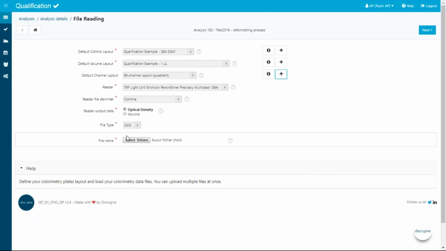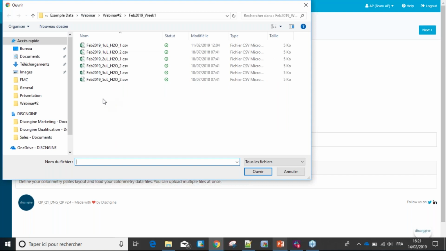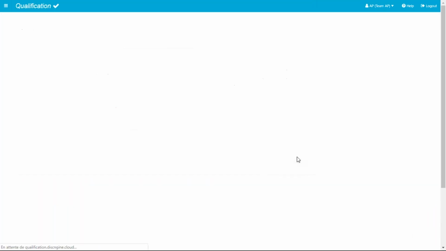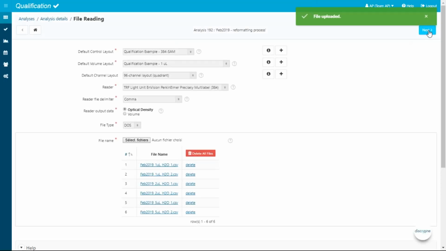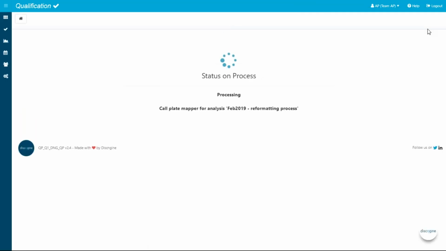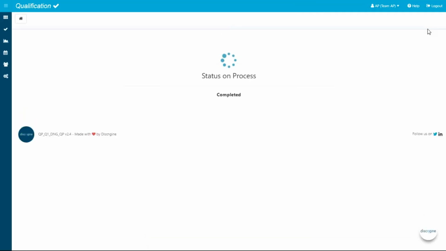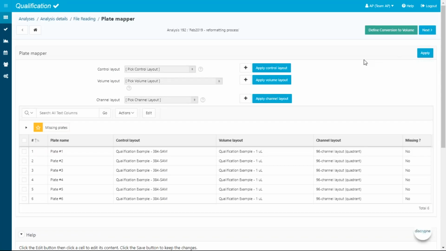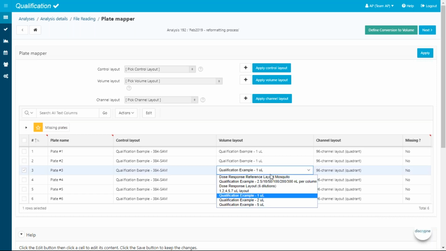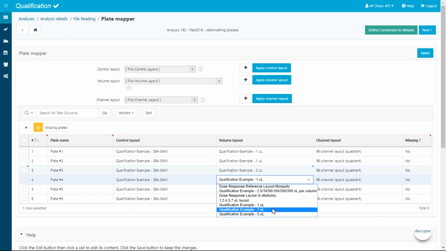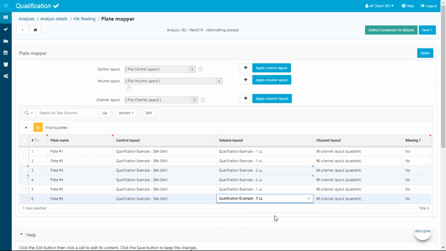Okay, now I'm just going to upload my raw data files. These are my data from February. I select them all and upload them all at once and go to the next step. The next step will allow me to change the volume layouts. Here I have my 6 plates, and I know that in the first 2 plates there is 1 microliter, but the 2 next ones are 2 microliters. And the 2 last ones, 5 microliters.